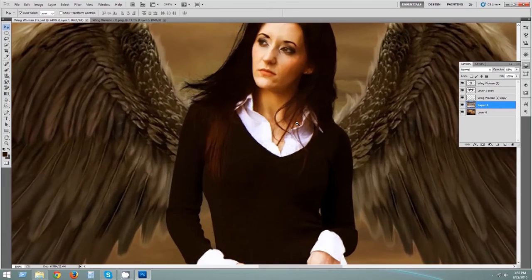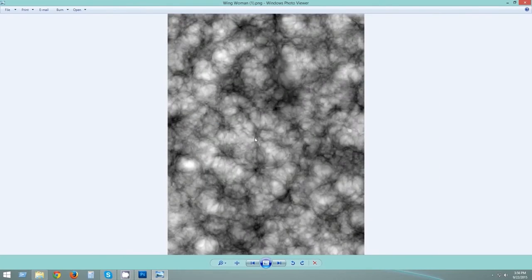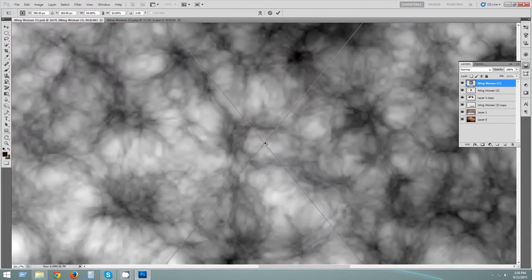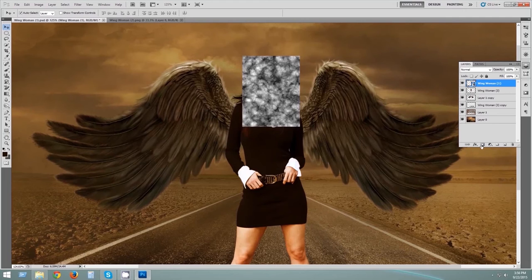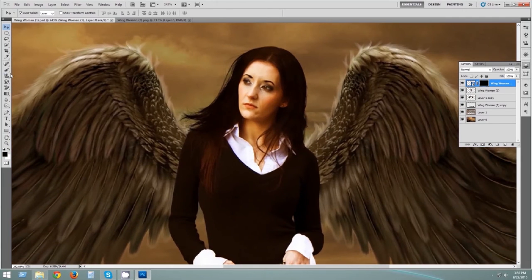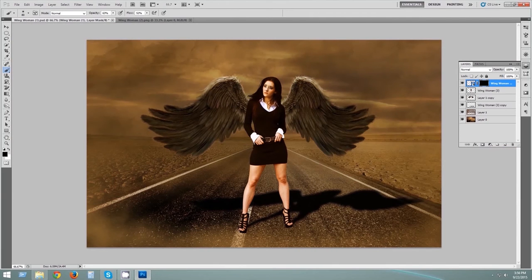To make it little devil look, drag a fractal noise image on human face. Mask it by pressing Alt and click mask icon and select black color, resize brush, and brush in face.